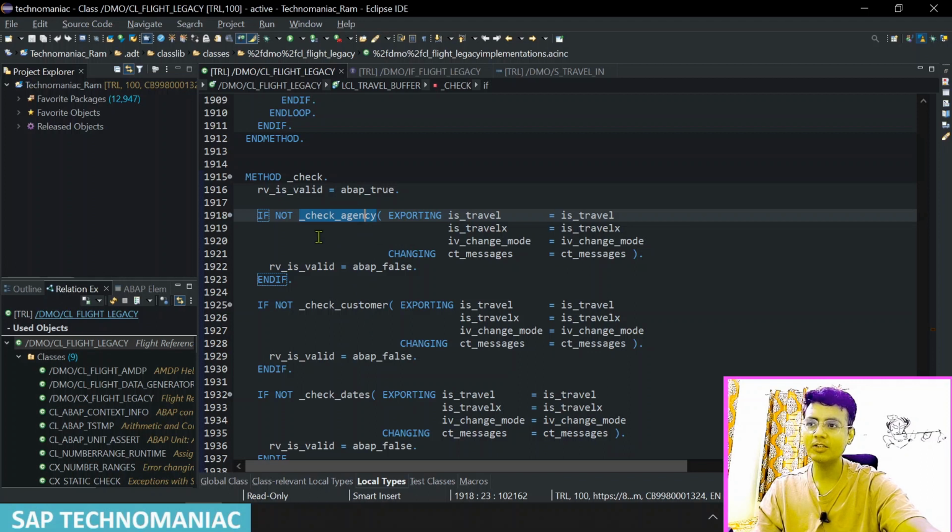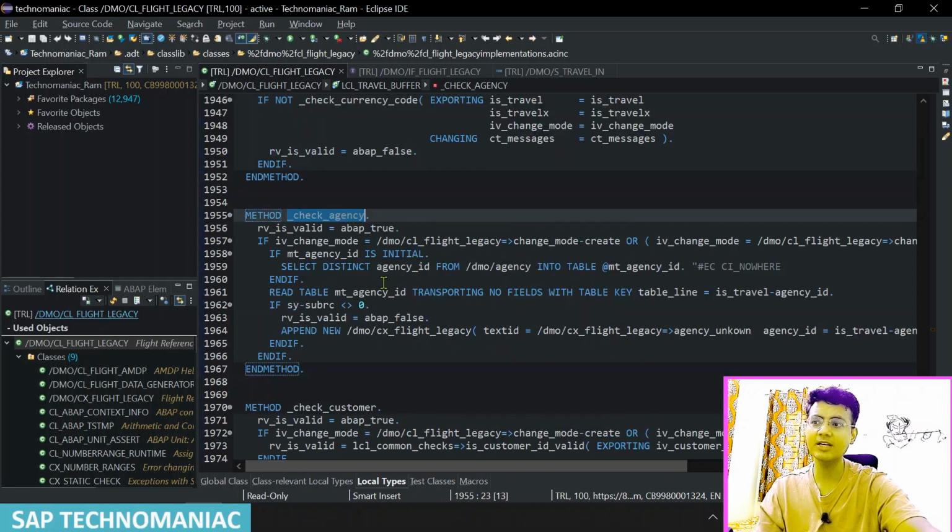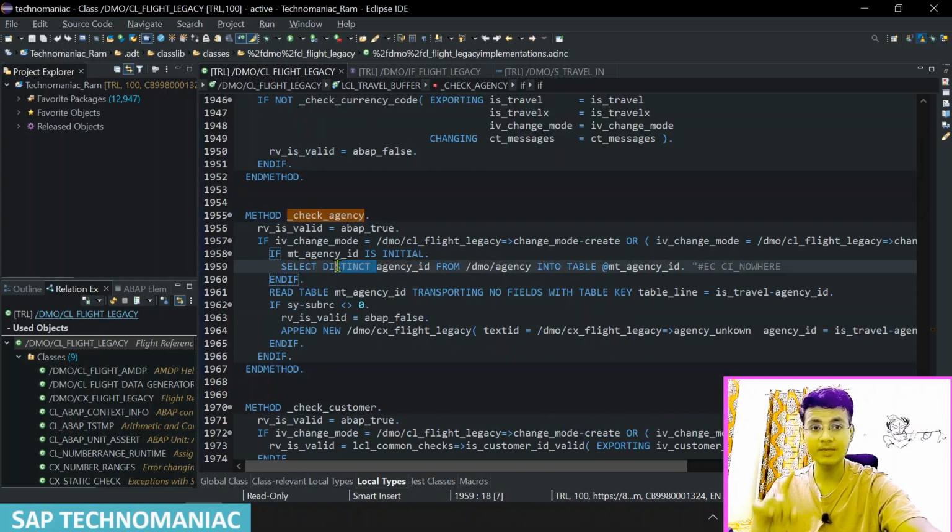So we need not write all these separate validations, and we have to make sure that we can call this method in our transactional phase. As of now, I can see we are using some database reads only. We are not updating, deleting, or what we can say modifying the database. I can't see any database operations as of now.